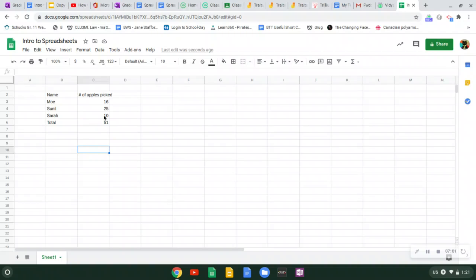Let's say, again, maybe I took my eyes off of Sarah and she picked a whole bunch of apples behind my back. I didn't even see it. And say she didn't pick 10, she picked 30. She was an all-star that day. So I changed Sarah's amount to 30, and look what happens to my total. It automatically updates. That's part of the reason we use spreadsheets.